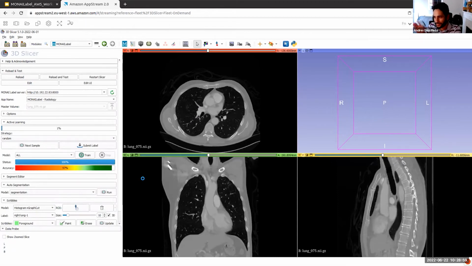What this module will do is use that volume, the lung 0.75, to perform inference using my pre-trained model and send me the predictions of the model, right? This will take a bit, depending on how far the server is. If you're working on your local computer, it's faster because both the server and Slicer are on the computer. But because this server might be on the West Coast in the US or in Ireland, it'll take a bit.